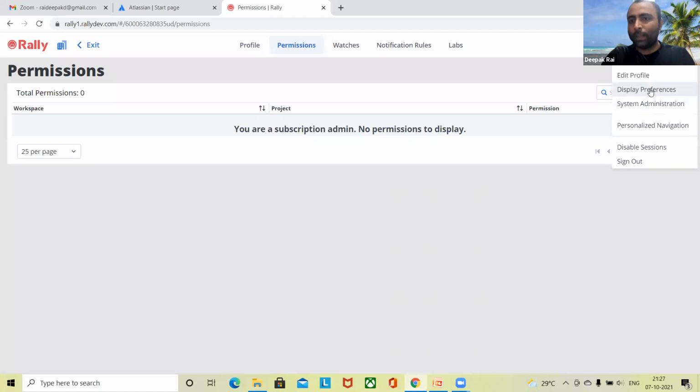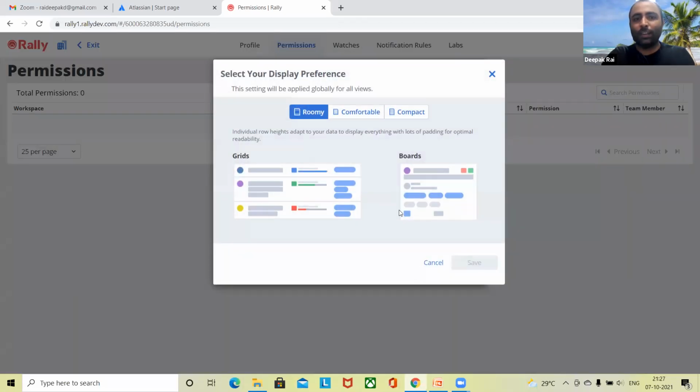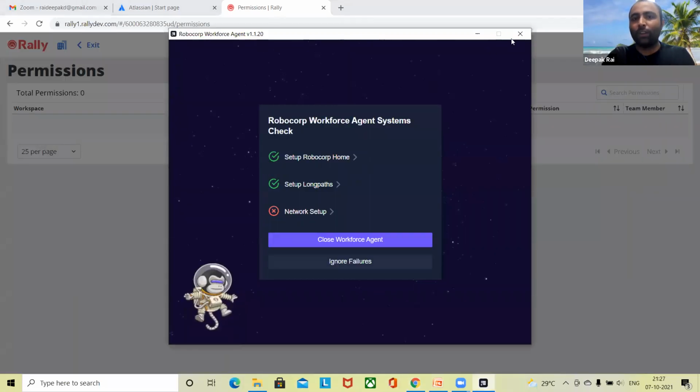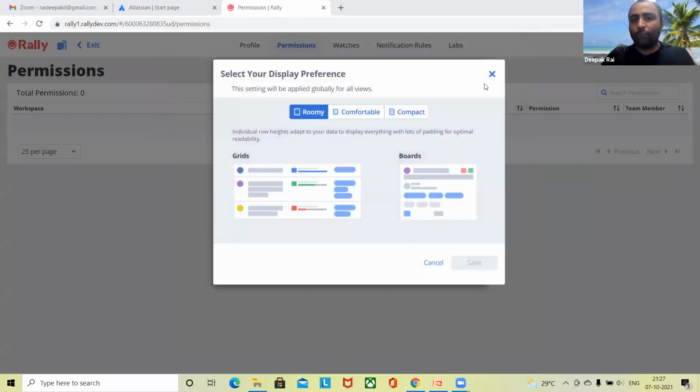So in display preferences, you have to select some settings like roomy, comfortable, or compact. From there, you can select any of the boards, like if you want to see the grid boards or the normal board.